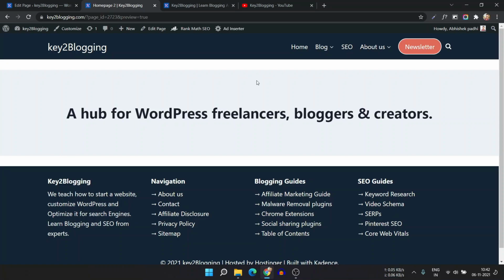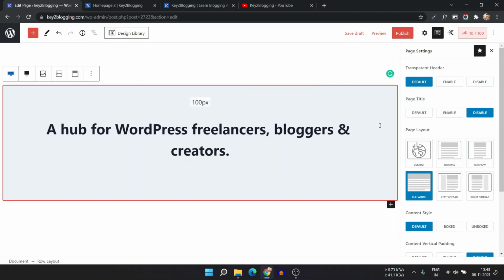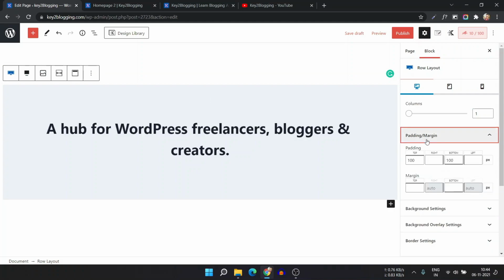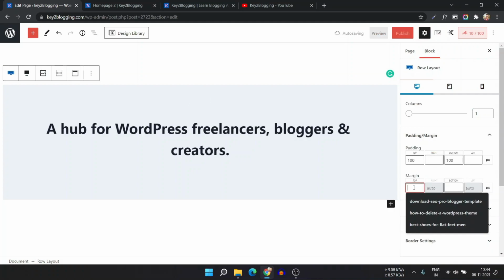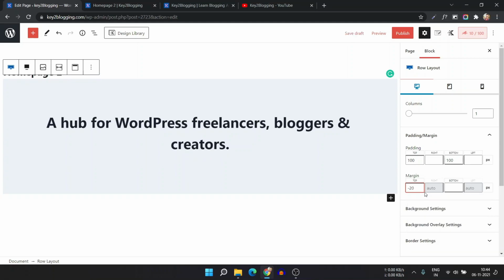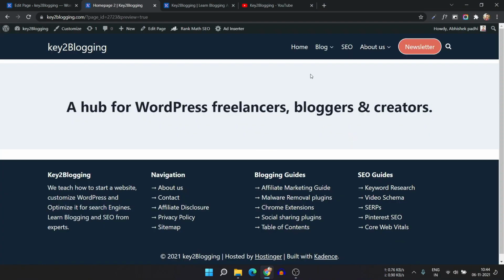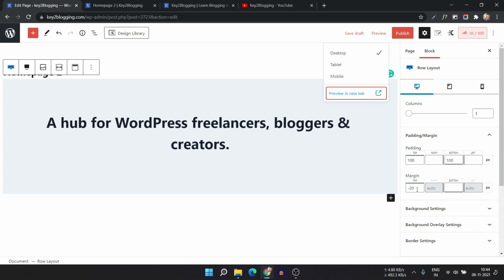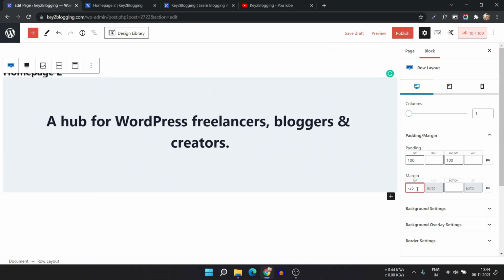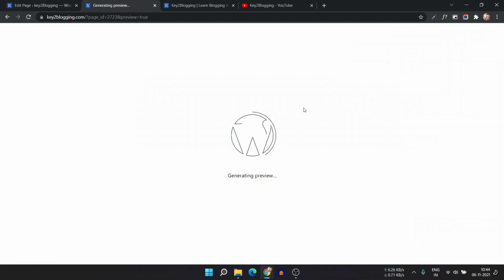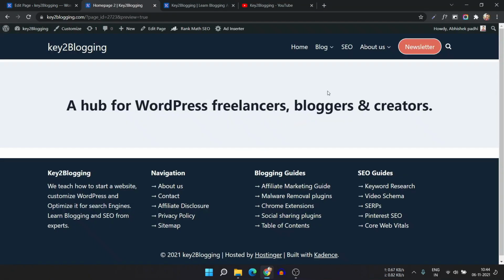Okay, now it is looking quite good, but there is a spacing at the top. So you can fix this by adding a negative margin. So just click on the row layout and click on setting. Now click on padding and margin and let's add a negative margin of 20. Now let's preview this again. Now it is looking quite good. So let me just add a negative margin of 25. Now let's preview this. Now it is looking quite good. So you can easily adjust this space by adding the negative margin.